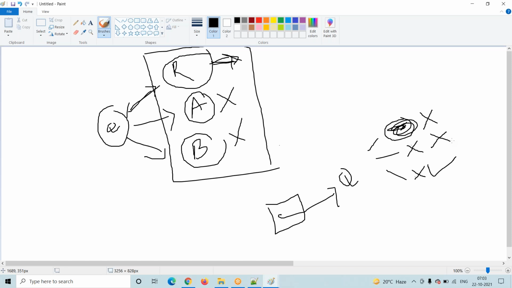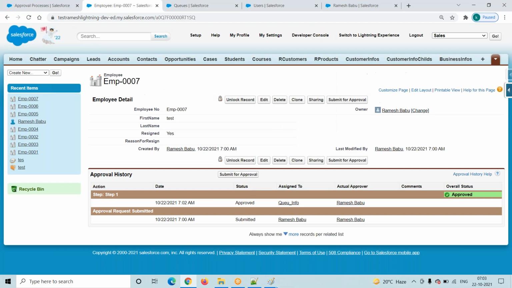Queue is nothing but a collection of users, all users having equal rights, and first come, first serve. If any user is working on that particular record, the remaining users will automatically lose it. So this is the case. Any questions on this approval process?